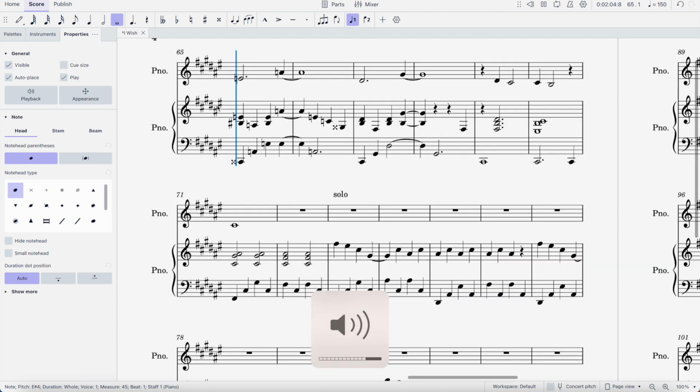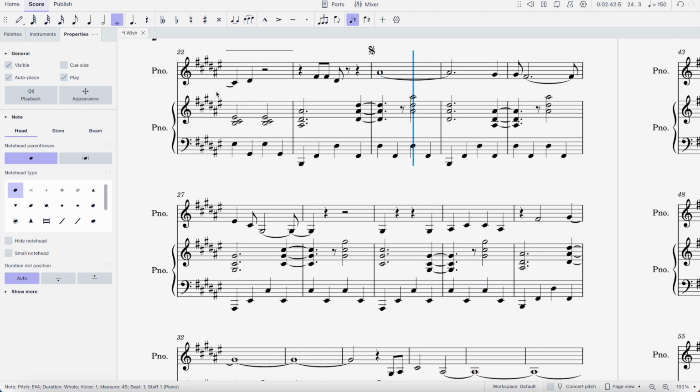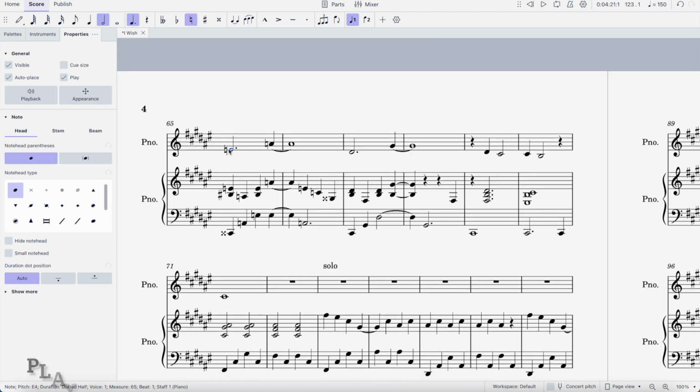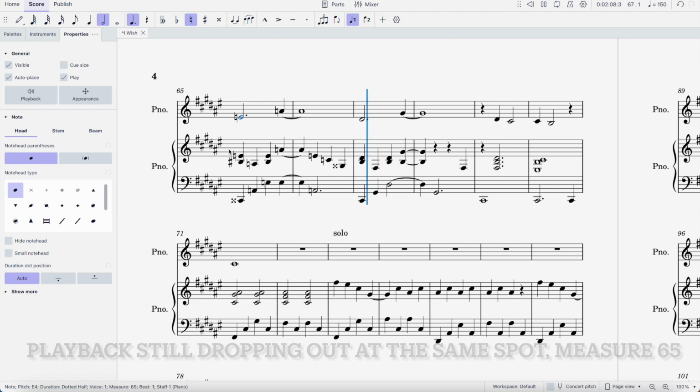Okay, so yeah, see, it just dropped out again at measure 65. Let's see if it's going to come back in. Wow. Oh, all right, it came back in. Let's just put this back here and see what happens. Yeah, still not playing, back at measure 65.